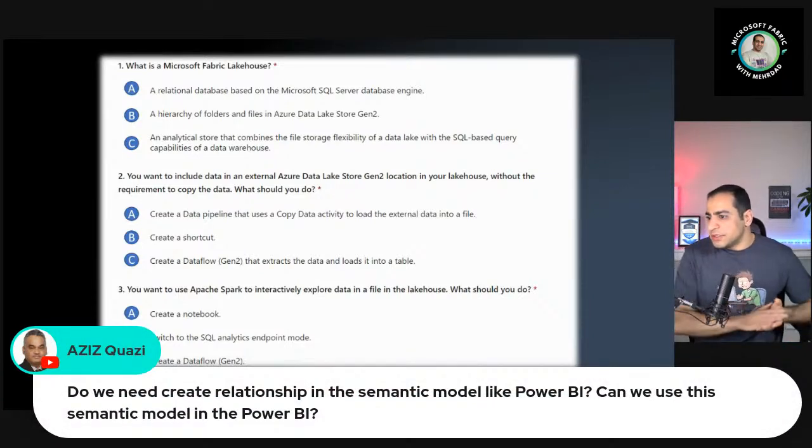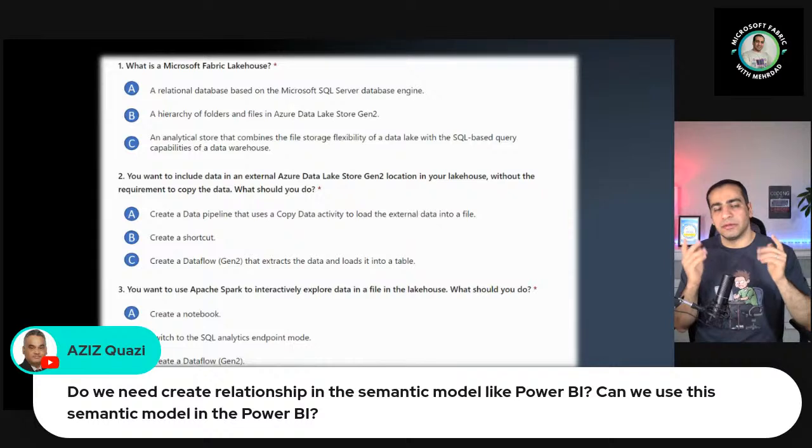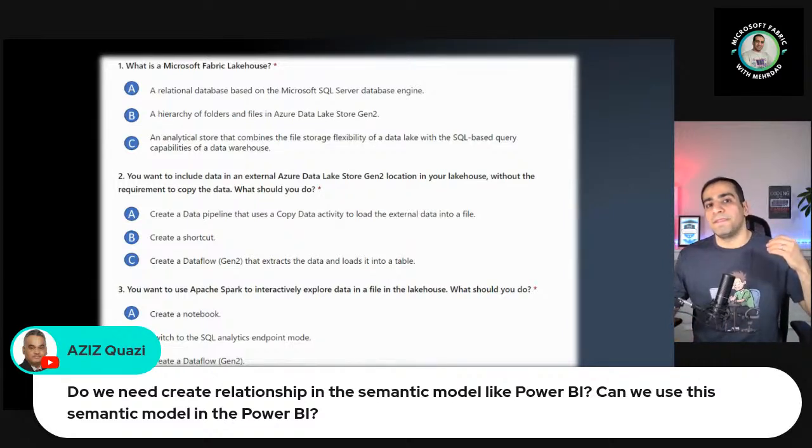Do we need to create relationships in the semantic model like Power BI? Can we use this semantic model in Power BI? Of course. We only had one table in our semantic model, right? And when we have more tables, it is going to create the relationships automatically as it does in Power BI, based on the name of the columns and the type of them. But we can always configure the semantic models. We can even add some measures to those semantic models, and it is very open for configuration.